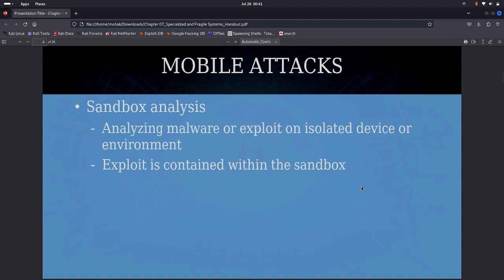Then comes the sandbox analysis for malware exploitation. These are mostly part of blue teaming.